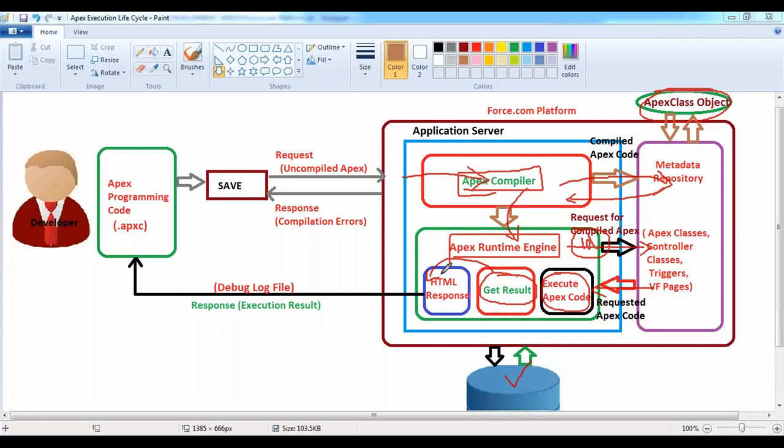So it will be converting that result into the HTML format. That HTML format of response will be sent to the developer in the form of a debug log file as a response. Now in this debug log file, you will have the whole application execution history, your application code also, how many bytes of code you have executed and how many bytes you have consumed to execute this application, and then what error messages have occurred.